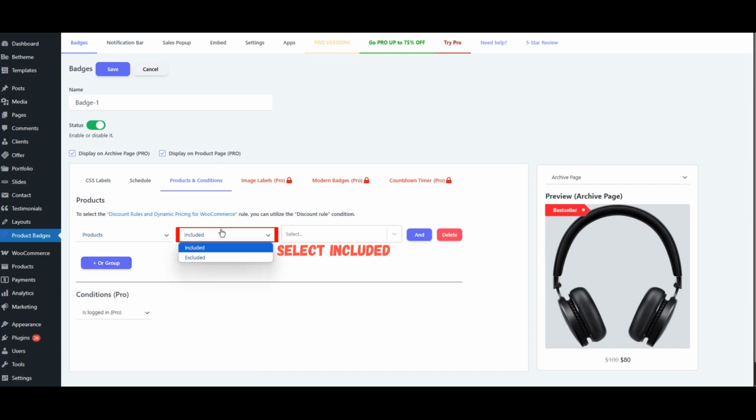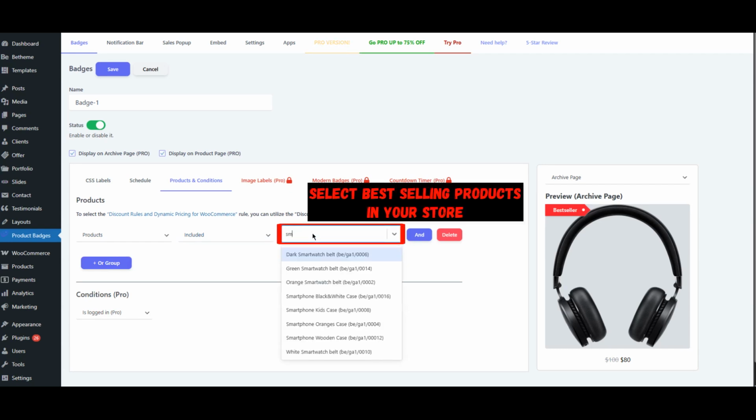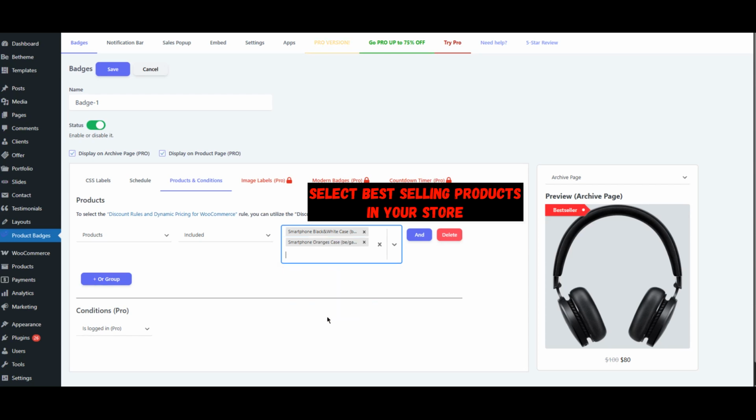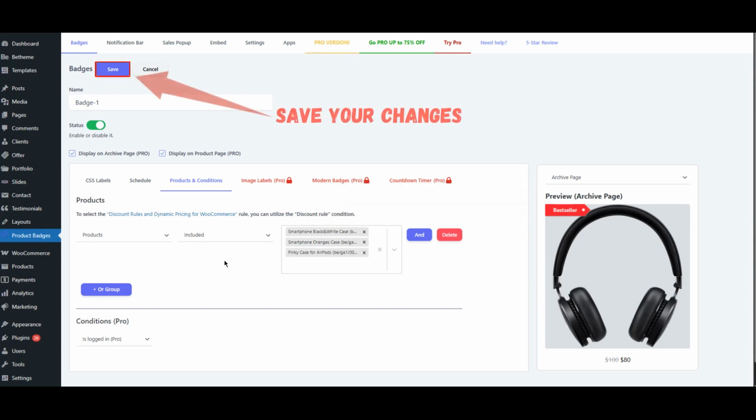Select Included. Select best-selling products in your store. Save your changes.